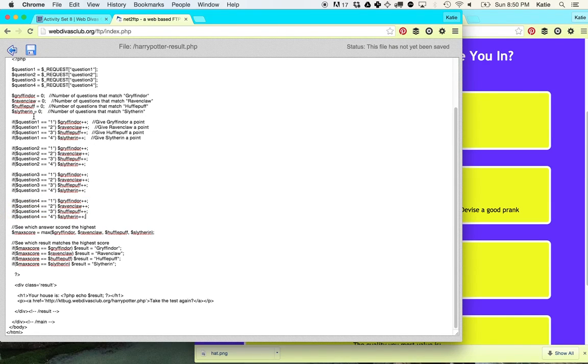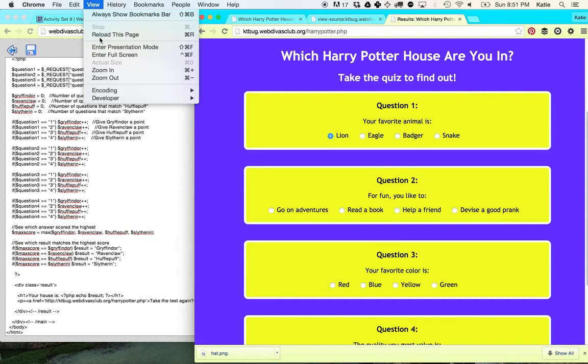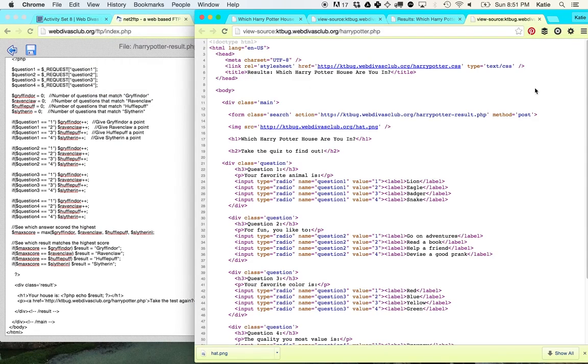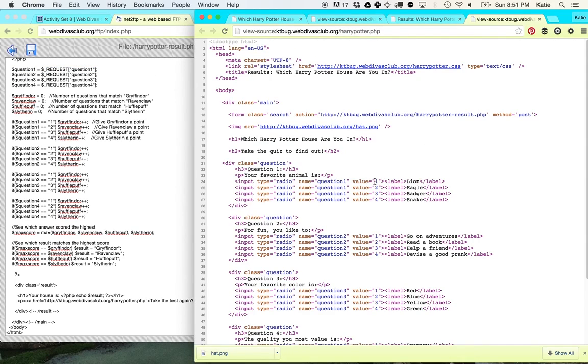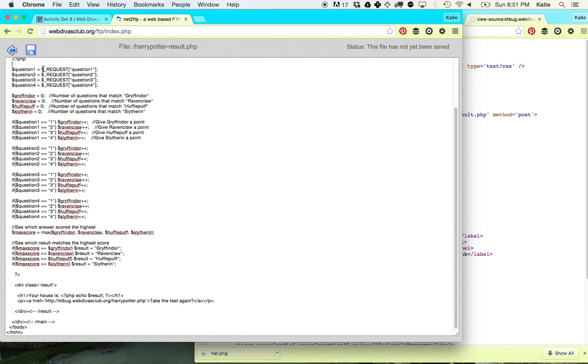So I'm saying here specifically, if the answer to question 1 is 1, then give Gryffindor a point. Let's look back at the source. Look at question 1. Value is the answer the person responds. So when they click on lion, the value we get in the code is 1. We assign question 1 to the value they gave for question 1. So if someone clicks on lion, they're going to send a 1. This becomes 1 right here, and question 1 is 1. And so right here, if question 1 is 1, we give Gryffindor a point.